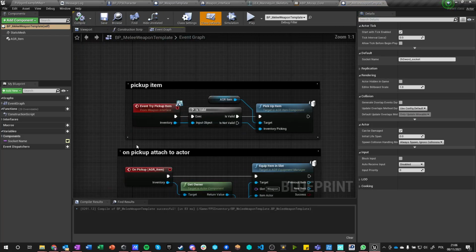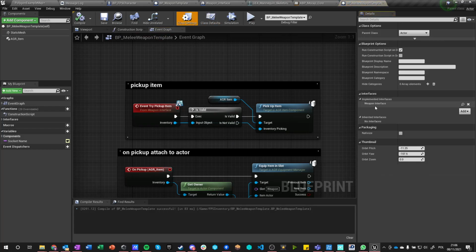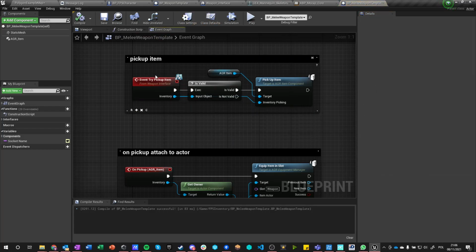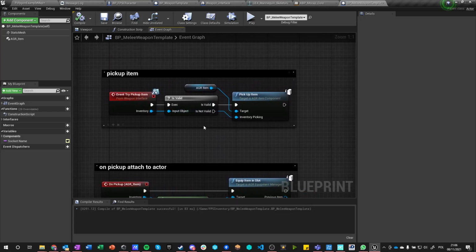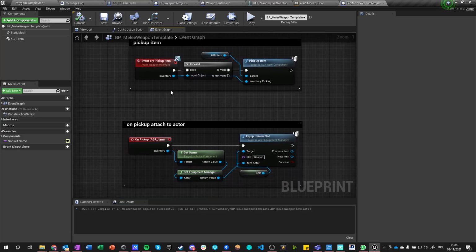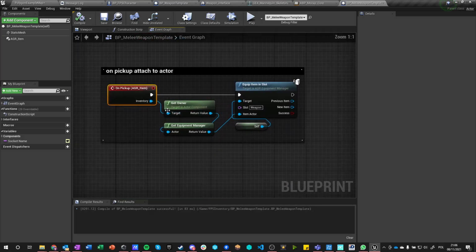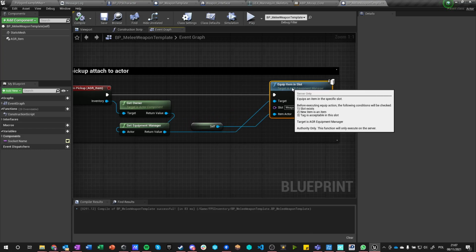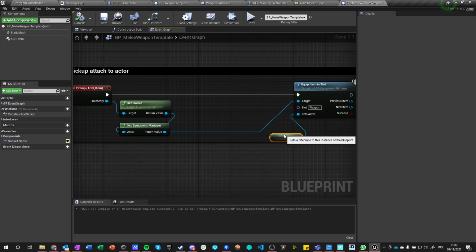So yeah, what we are doing, we have this interface that we already added, which is the weapon interface that was part of the tutorial. So we have this event try pickup item, and it's just saying that if our inventory is valid, then just pick up item. That's it. We pick up item, it makes it invisible. This invisible item is being attached to our player state. But on pickup item, what we want to do is actually get the owner of this inventory that's picking it up and get its equipment manager. And from this equipment manager, we want to equip item in slot.